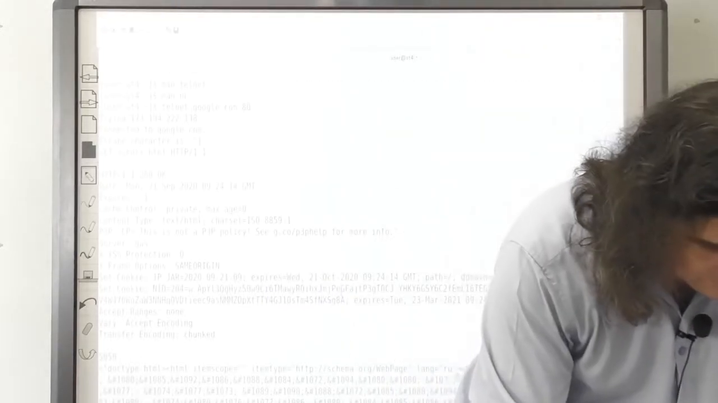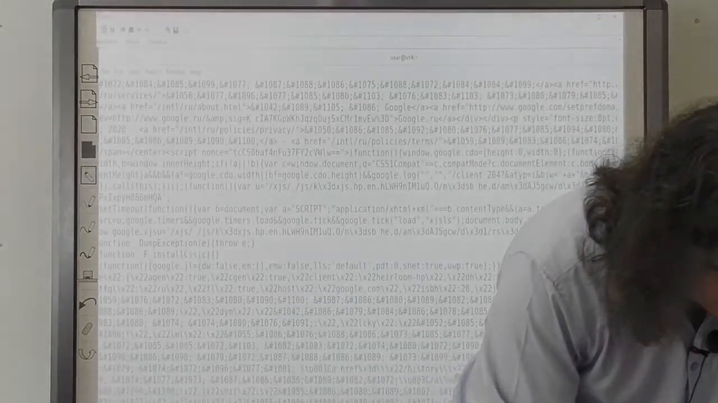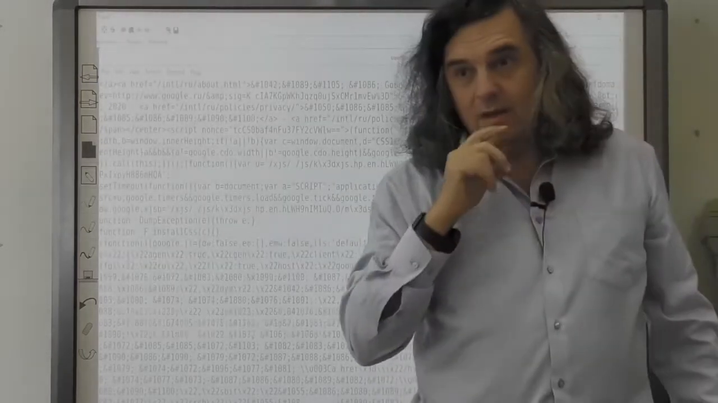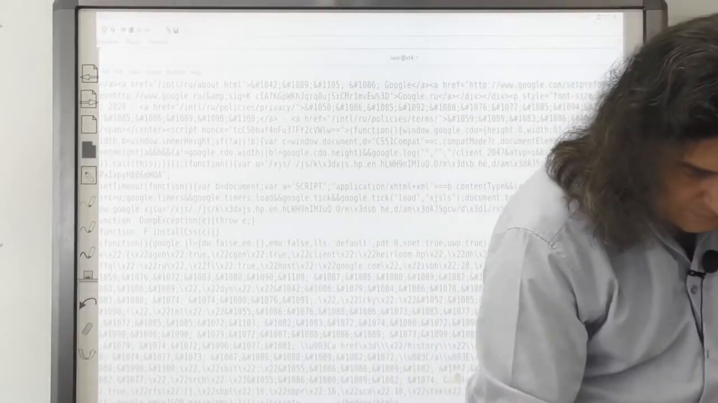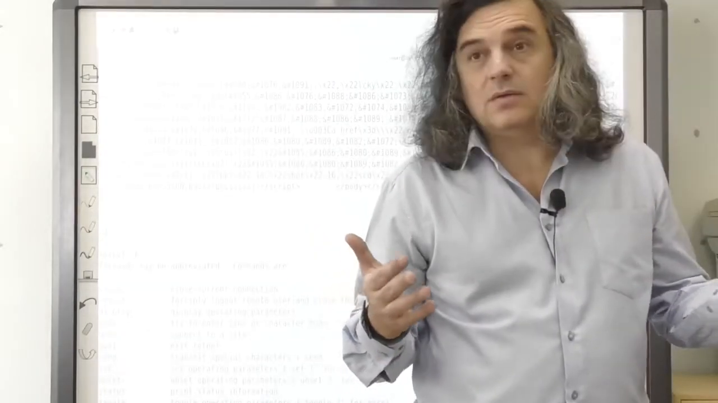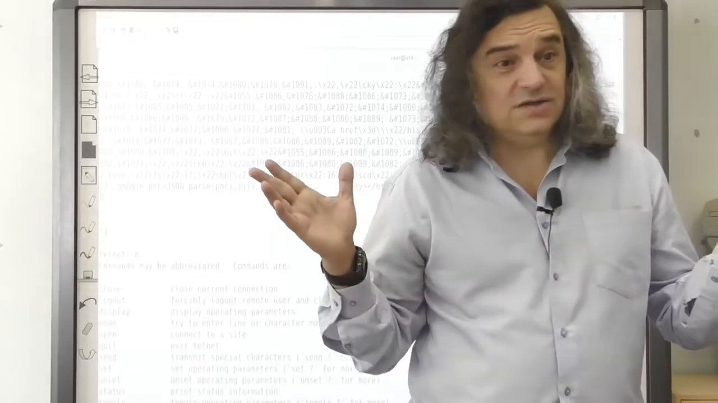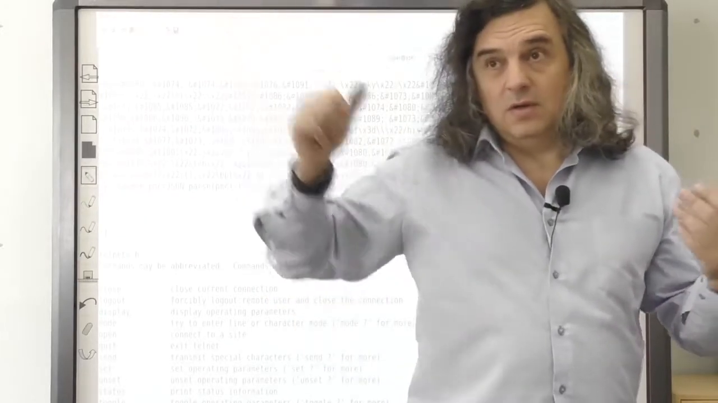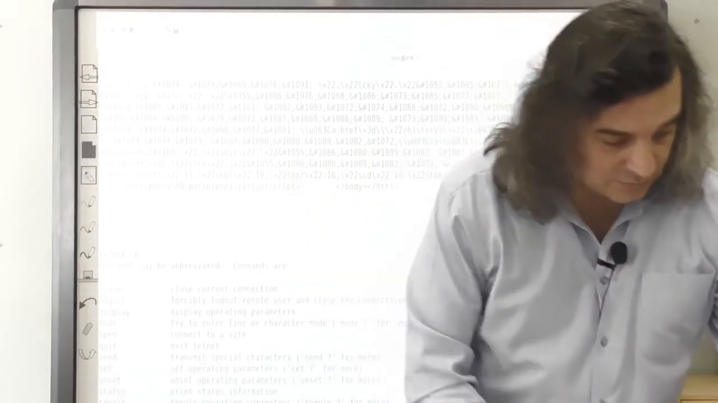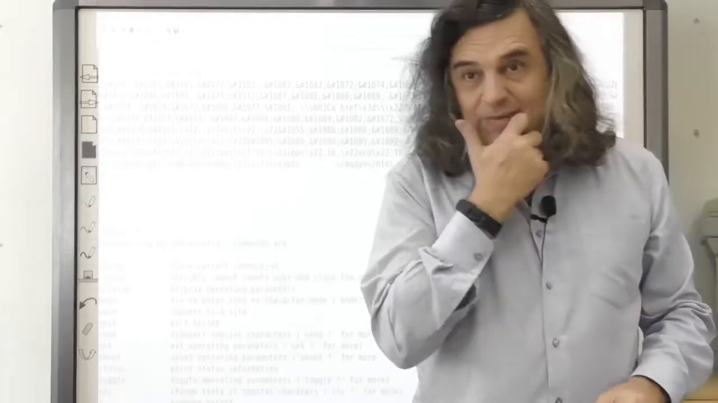To switch to Telnet command mode, we may press Ctrl and the closing square bracket. And now we can ask for help. And now we can exit, for example, if the program on the other side is frozen.